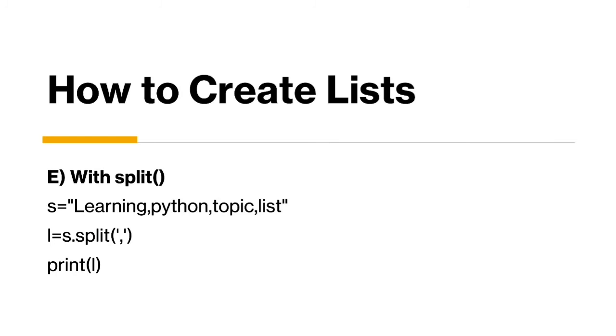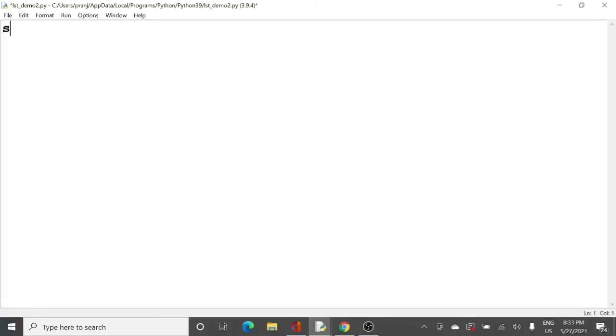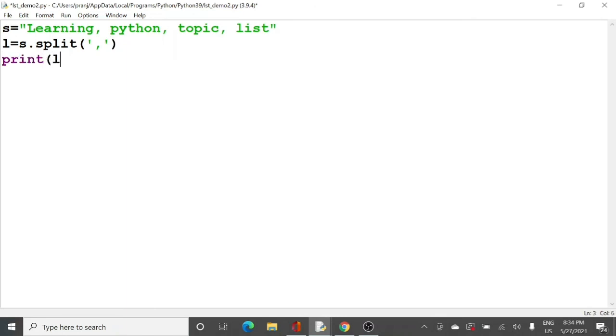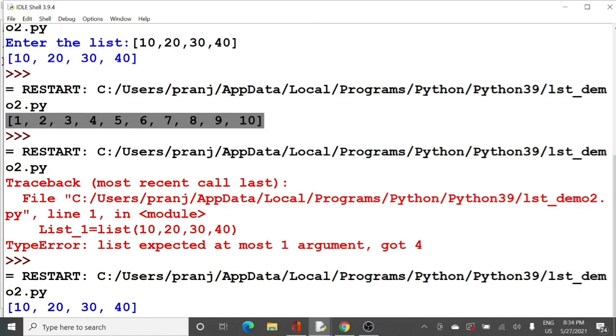So let us see how this can create a list. Let me take s as a string with the values learning, Python, topic, list. So this is the string. Take L as the variable of which you want to make a list. Call s.split and as the value pass a comma. And now you can print the list, that is L. Let's see what we get as the answer.